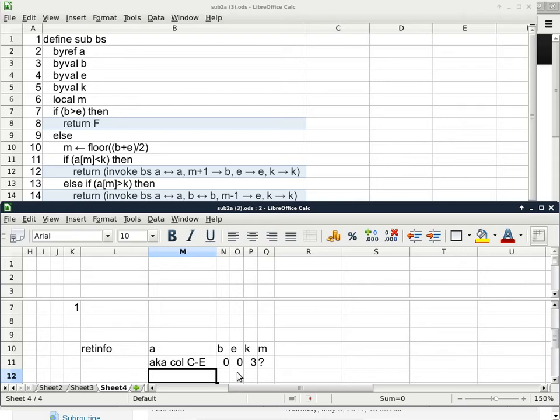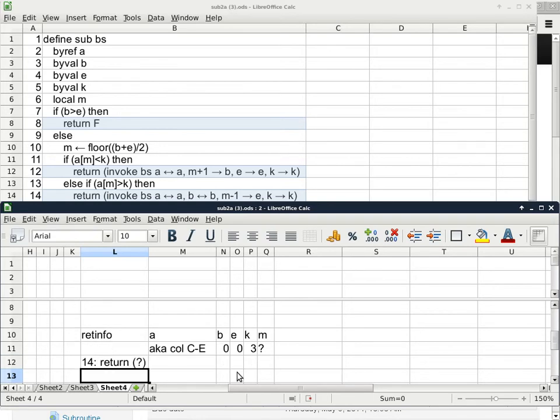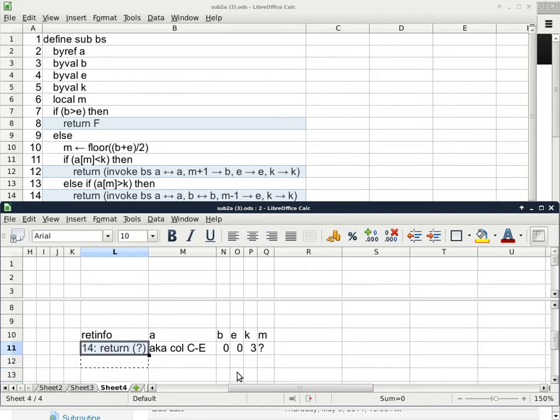Okay, the only thing left is the return info. Now the return info is not going to be too bad, even though the line itself is really long, because the return info only has to tell us what else we have to do when we are done with invoking BS. Well, there's really not much left to do on line 14, because when the subroutine is all done, I just have to return that value. So I don't really have to specify a whole lot. I used the wrong cell, by the way. It should be here. But there's really not much to specify. So that's why column L is relatively short, even though line 14 is really long, because by the time I come back, what I need to do is fairly simple.